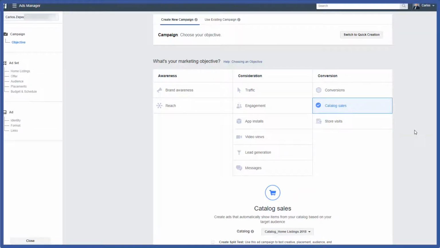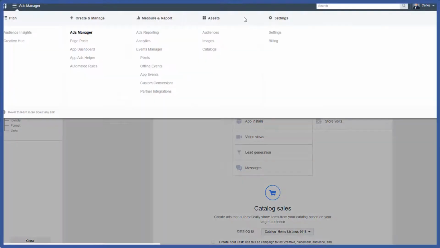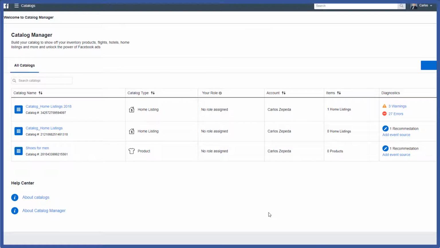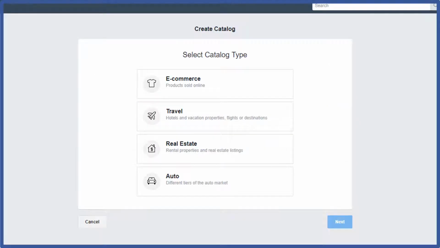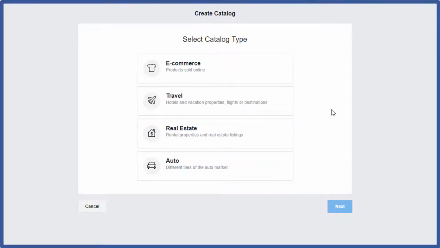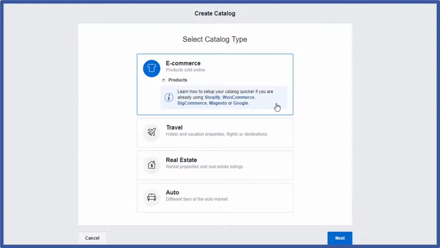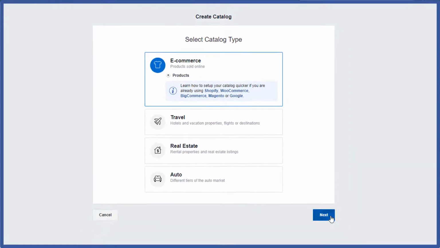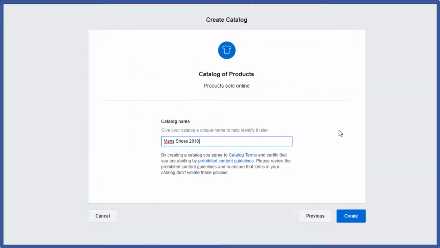Okay, the first thing we need to do is upload our catalog. Let's head on over to the ads manager, and under assets, click on catalog. If you've never been here before, it'll prompt you to set up or create a catalog. So let's go ahead and create catalog. Depending on your type of catalog, choose one of these: e-commerce, travel, real estate, or auto. In this one, we're just going to go with a quick e-commerce product. Depending on the website you have, it'll also give you different options or more information, depending on whether it's Shopify, WooCommerce, BigCommerce, etc. Let's click on next. Name your product catalog. Let's click create.